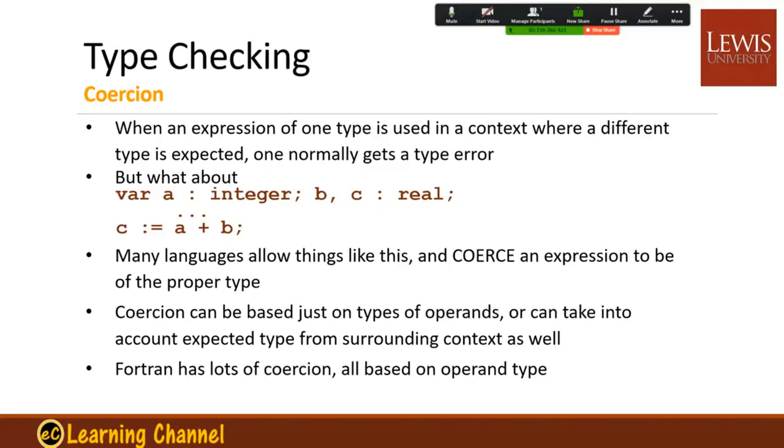So type checking coercion is conversion to a different type. Many languages allow this, so coercing an expression to a proper type is fine. Coercion can be done just on the type of operand, and can take into account the expected type of the surrounding context. So coercion is sometimes used like in Java, when you print something out. That is done for the surrounding context, to convert the integer or double into a string.